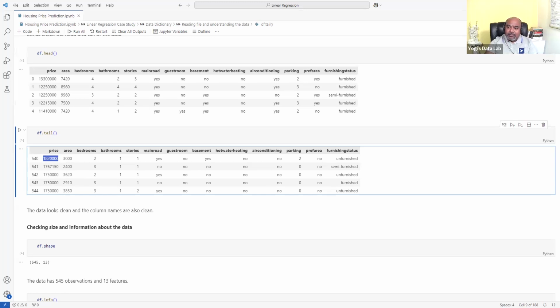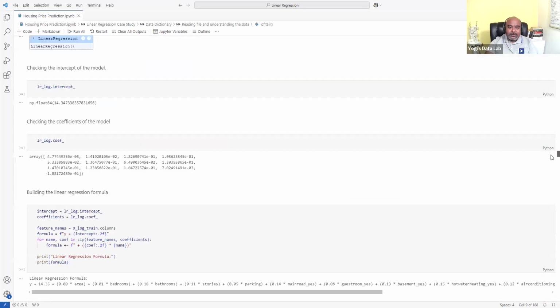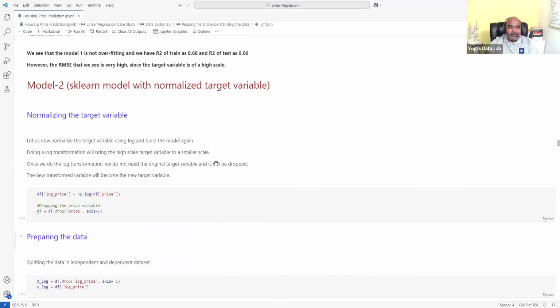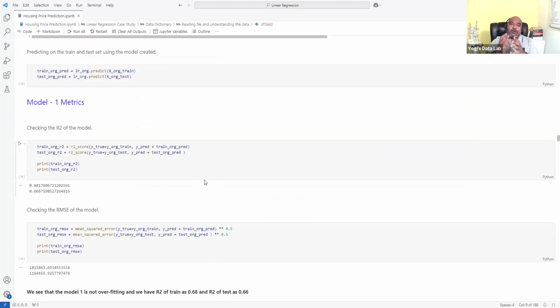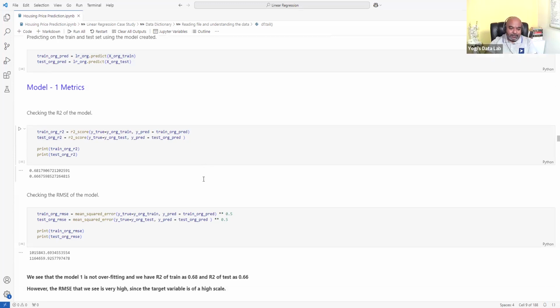So the next step is to look into a situation: how do we handle this data, or how do we solve this problem if my target variable has a high scale, such that when my R square is good, my RMSE should also be a lower value and I should get decent results. Overall, for the scikit-learn model that we built with the original target variable, the R square is good, the RMSE seems to be very high, and I cannot compare them. So let's go ahead and see what we should be doing.